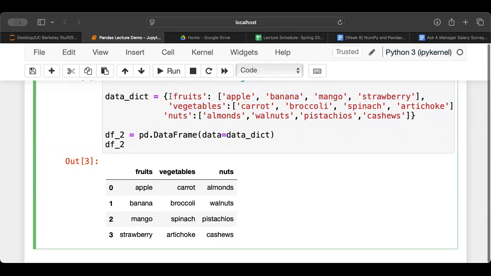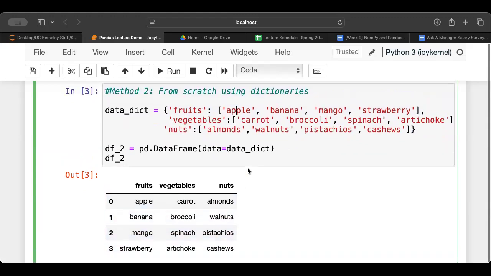So for example, under fruits, we have apples, bananas, mangoes, and strawberries. With vegetables, we have carrots, broccoli, Spanish artichokes. You kind of get the idea. So are there any questions about making a data frame from a dictionary?